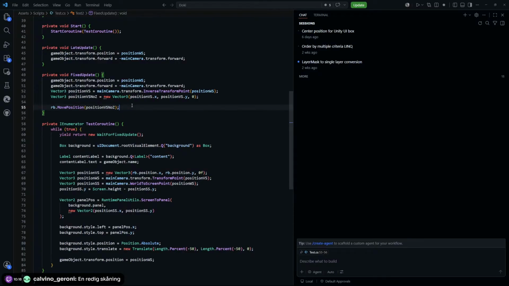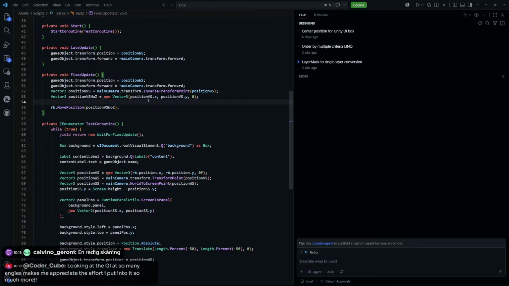I don't think we want to do this here. So in fixed update, yo, what's up, Calvino? In this fixed update, we just move it to this view space.